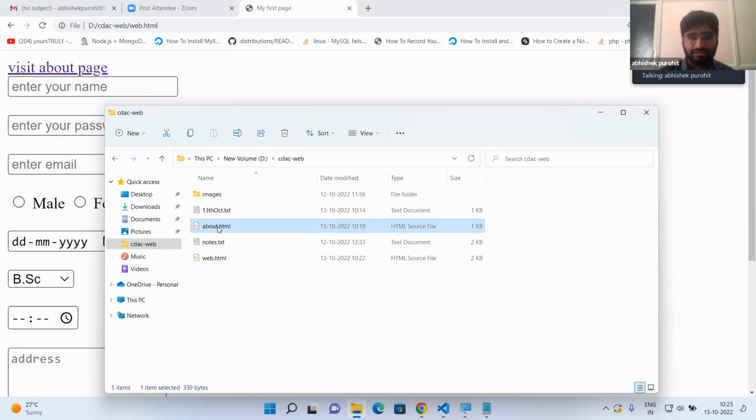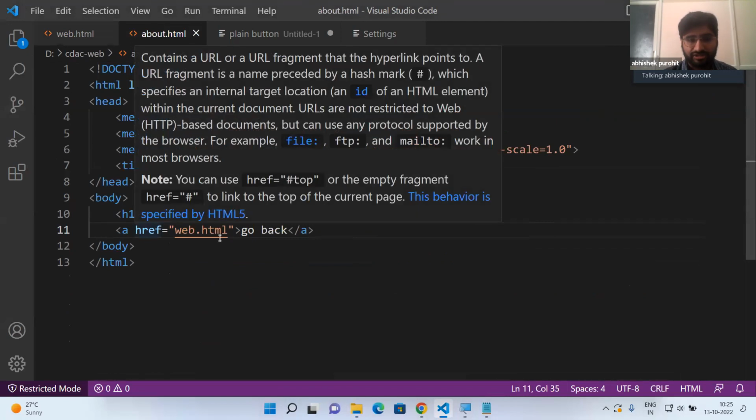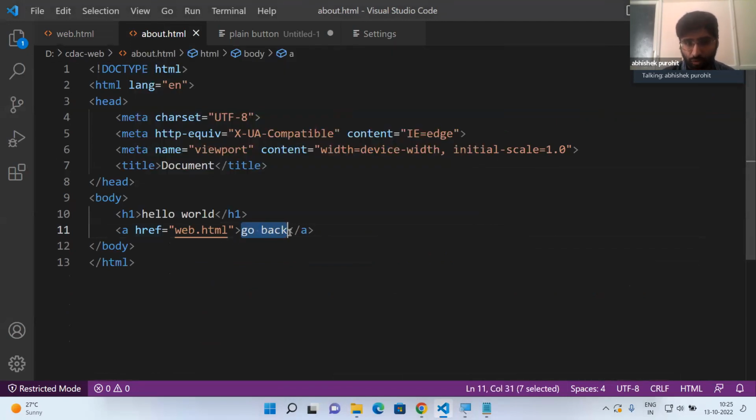In order to do that, we need to take the history, right? We need to read the history. But in our case, we will give the link of about in web. So you have an anchor tag over here. I have written this visit about page, and this will redirect the user to about.html. And in about.html, I have one link that is go back, which will redirect the user to this hard coded page, web.html.